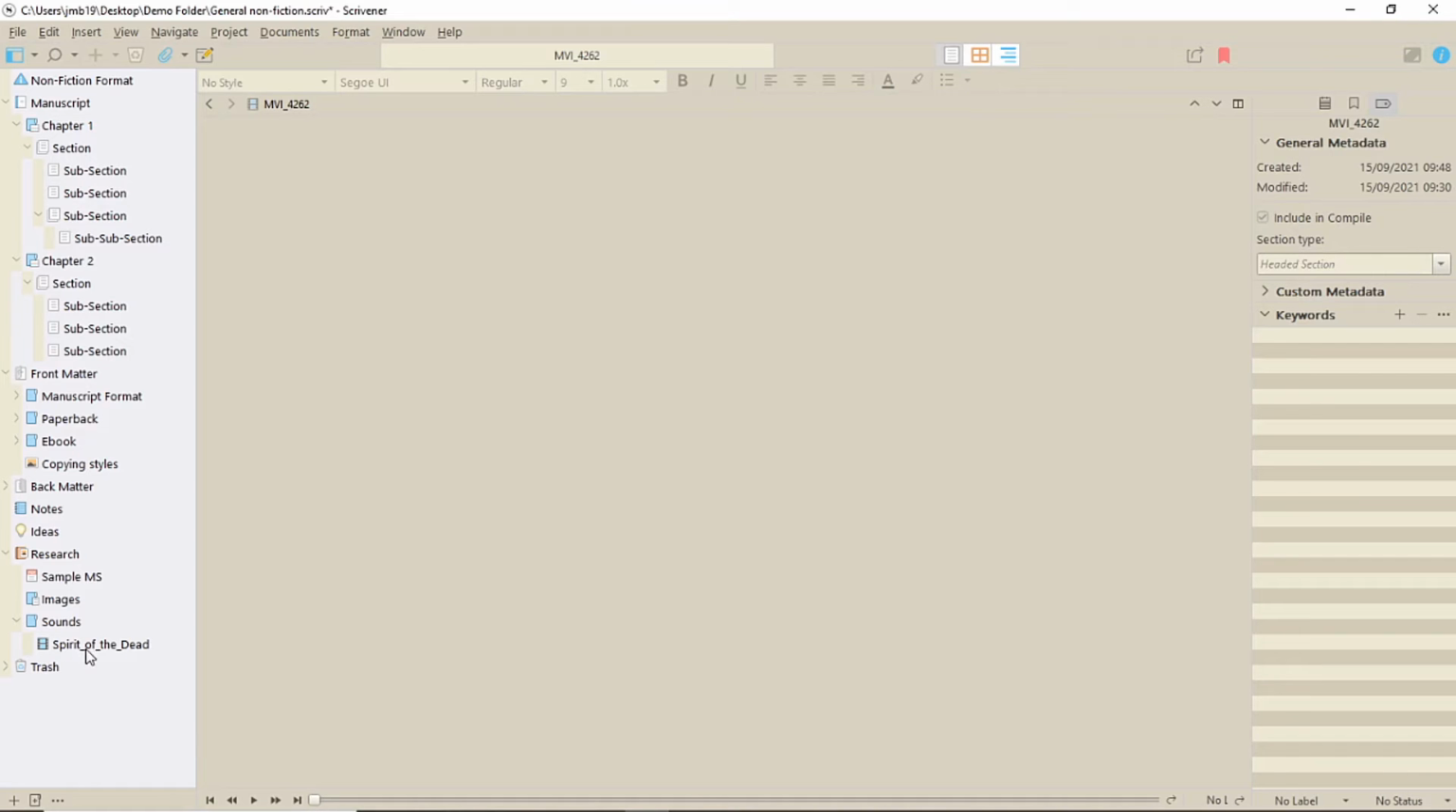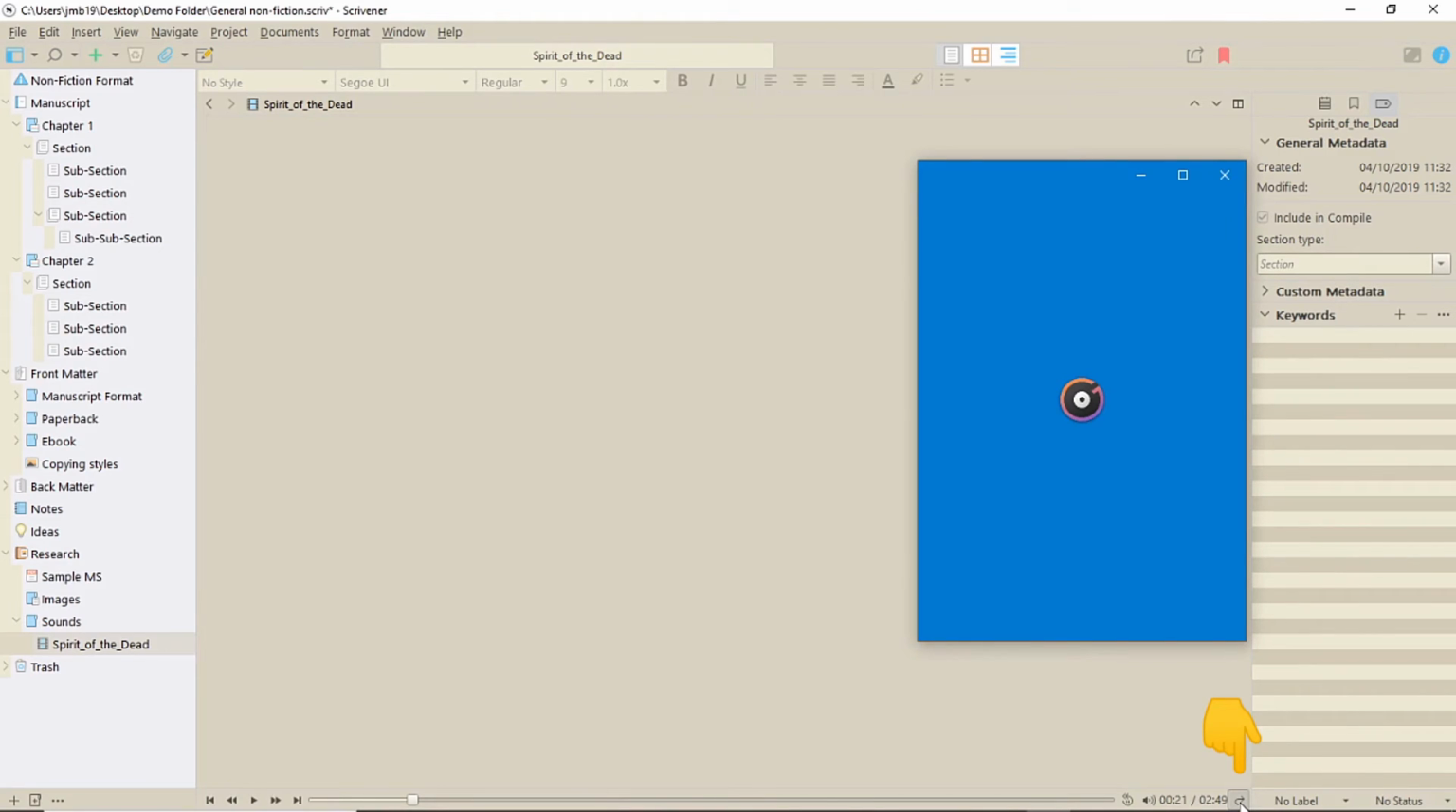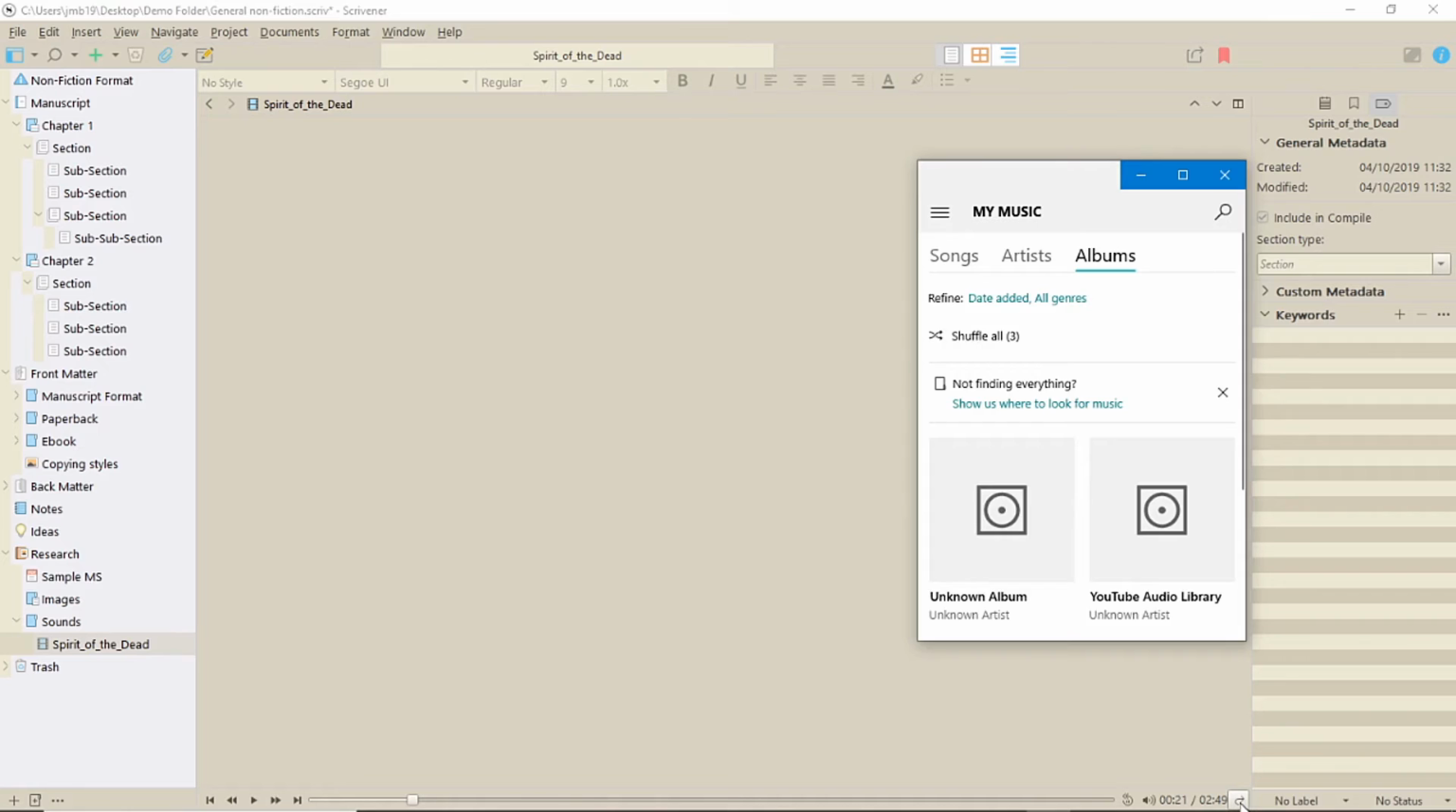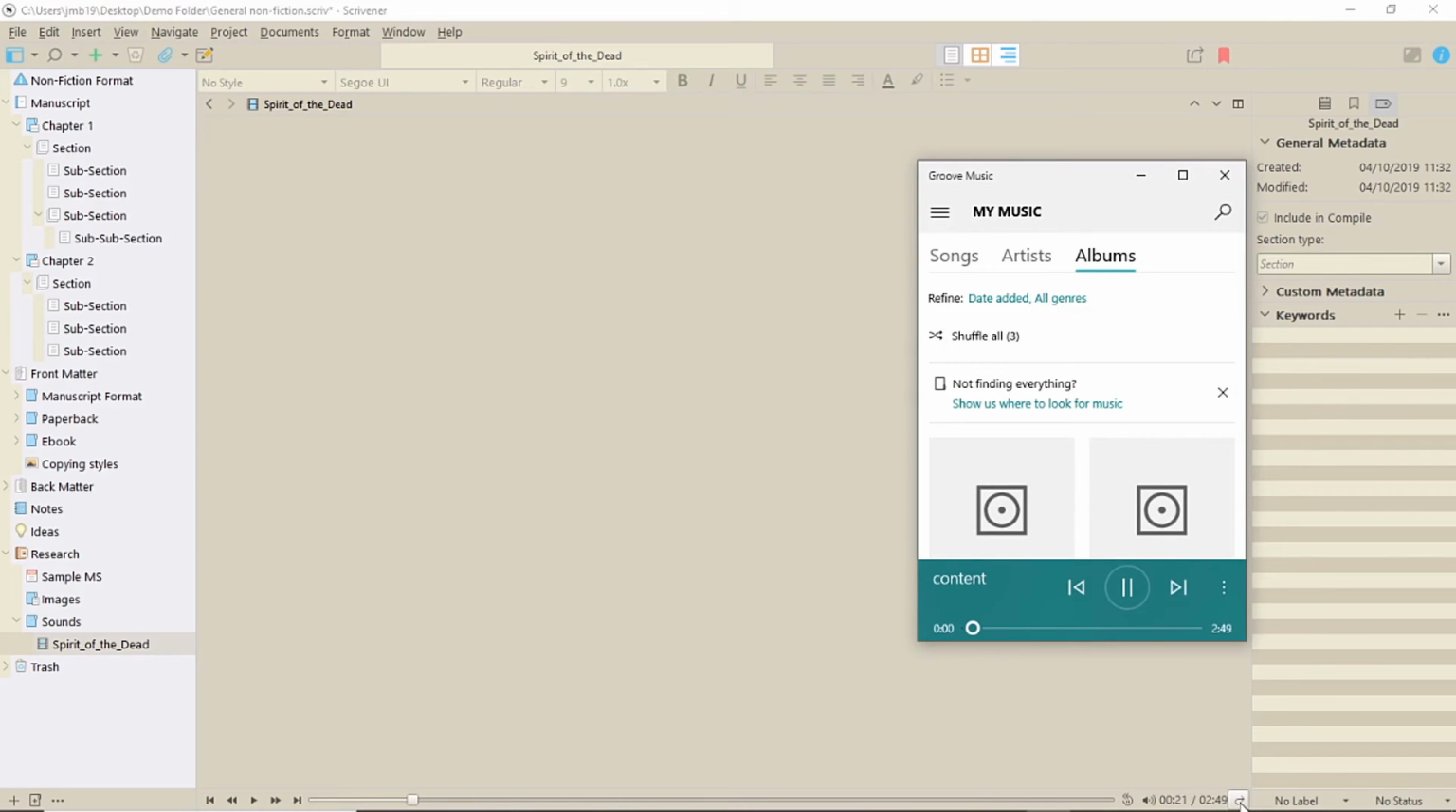When selected, you'll have play buttons along the bottom of the screen in Scrivener, and you can play the MP3 within the application. You can import other audio formats, of course, but you may find they're not supported. If that's the case, use the arrow at the bottom of the screen to open the file in whatever is your default player on your computer. Or, for easier use, convert it to an MP3 if you can.